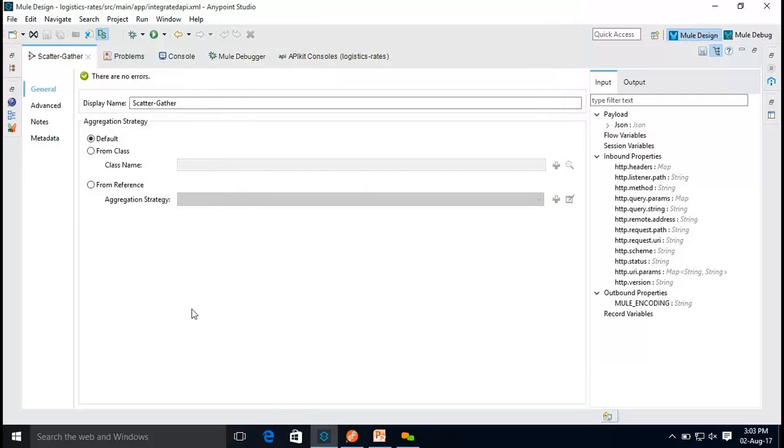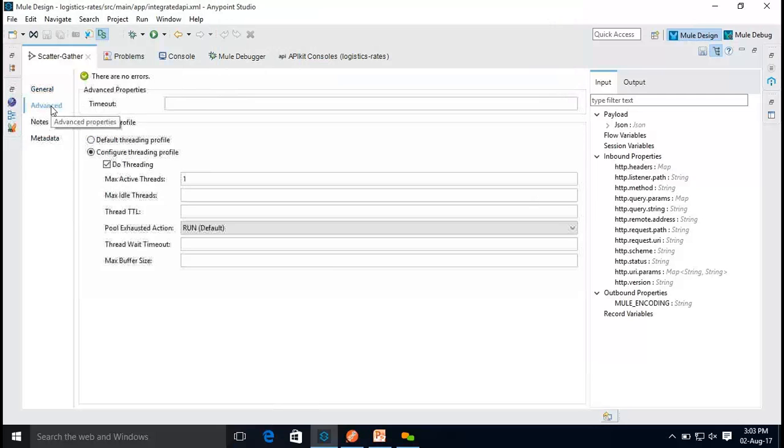And let's get into further detail at the component level. There is Advanced again here. If you see on the screen, it is giving you the timeout, default thread profile, and configure thread profile. If you are concurrently connecting to different systems, we need to maintain the timeout. If any of the systems does not respond within a particular timeout, it leaves that response and goes on to another response, and it aggregates them.